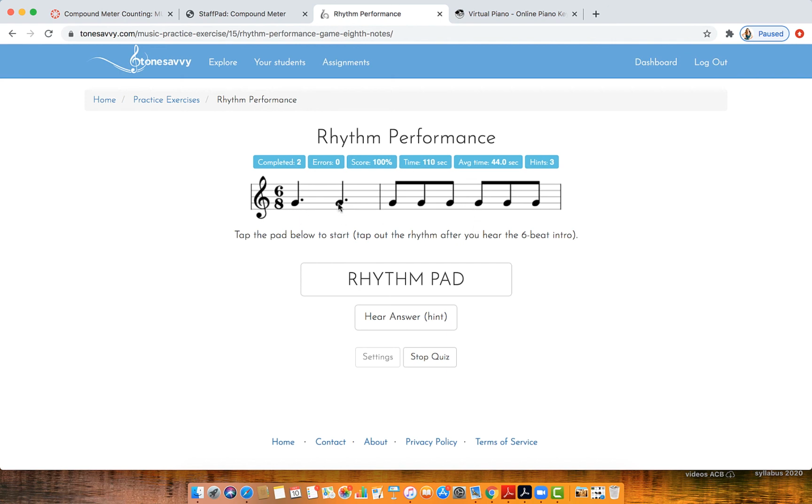1, 2, 1/8, 2/8. Listen. Be aware that anytime you see a compound meter, 6/8, 9/8, or 12/8, you will see the three grouping. Let's hear it again.